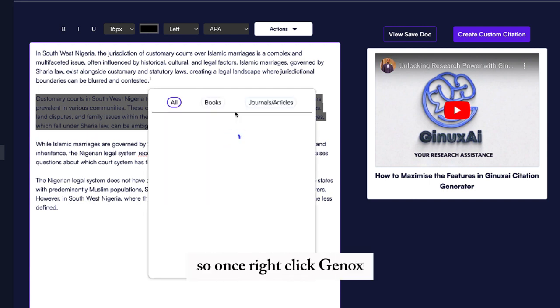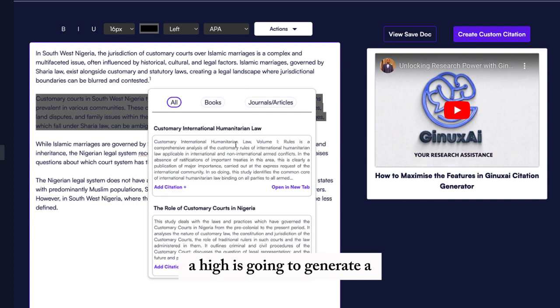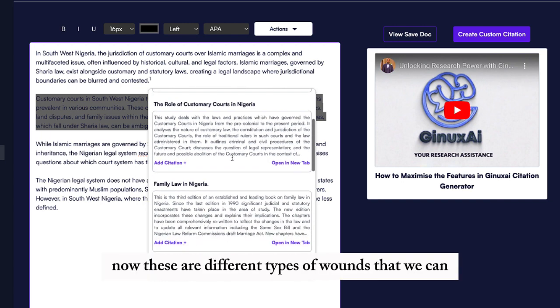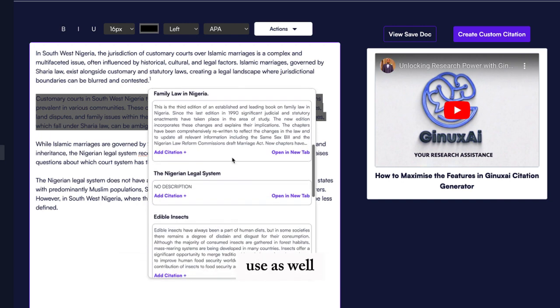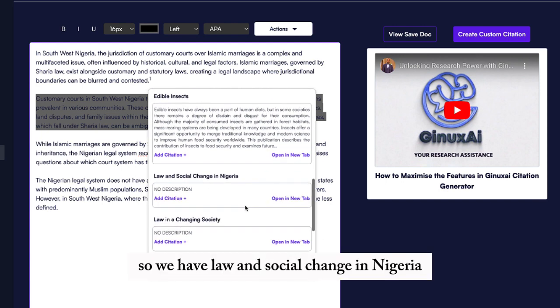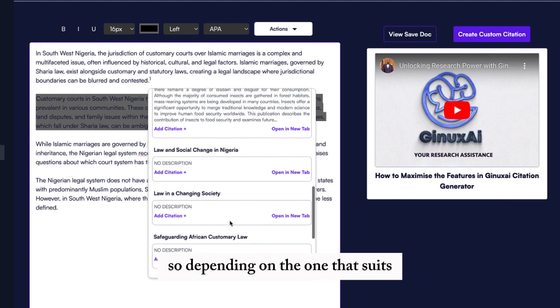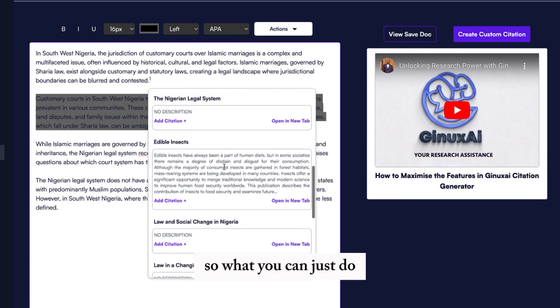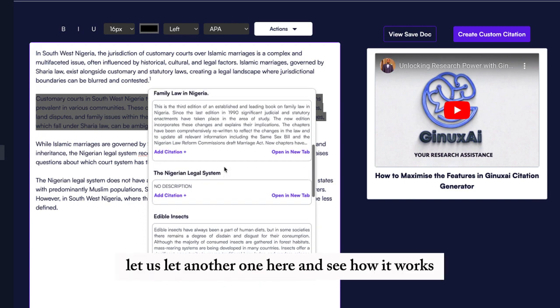Once you right click, Ginuxai is going to generate references. So look at it now. These are different types that we can use as well. We have Law and Social Change in Nigeria, we have Law in a Changing Society. Depending on the one that suits exactly this particular text you highlighted, let's just select another one here and see how it works.